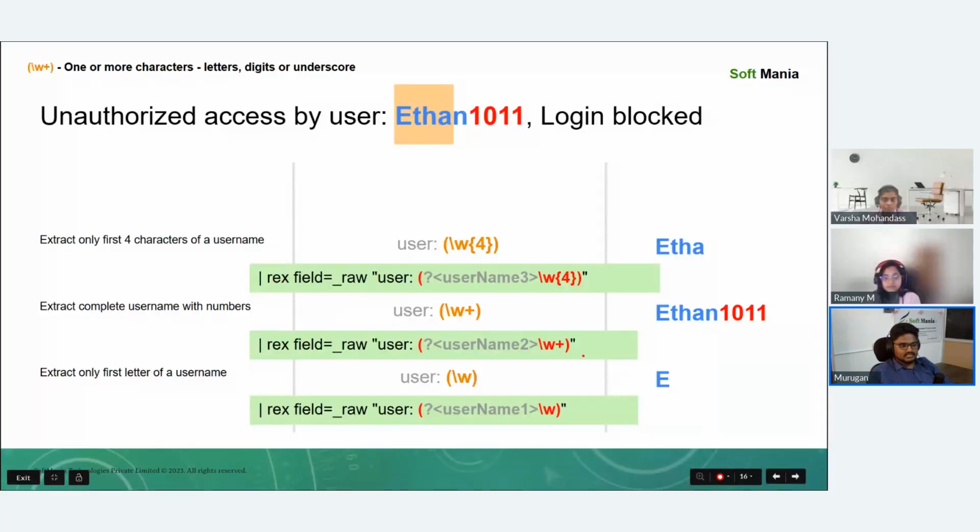So there are 3 things. One is just /w, which means only one character. /w plus means any number of characters till it finds any other character. And if you keep a number in the curly braces, then it will extract only that particular number of letters, right?